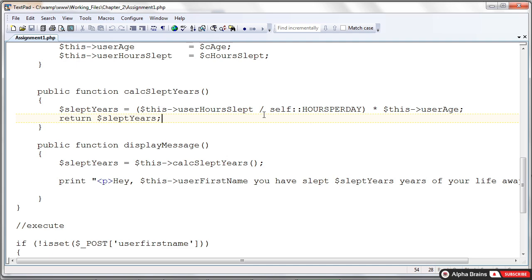I said I slept 8, right? And I'm going to divide it by 24, which is what is hours per day. So if I divide 8 by 24, I essentially get 1/3. Now I can take 1/3 and multiply it by however old I am. I put 58. So 1/3 of 58 is how many years I've slept. And I've just put this over here and called it $slept years and returned it from the function.